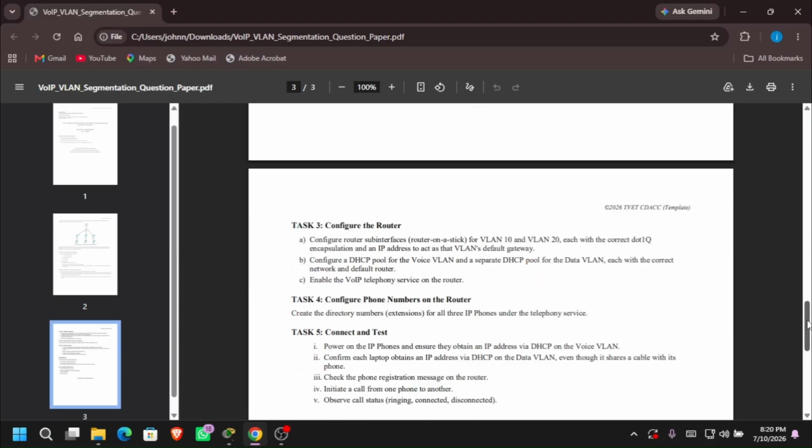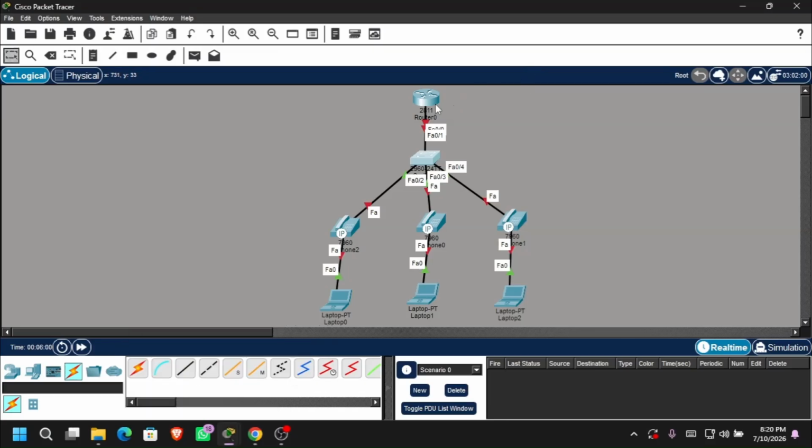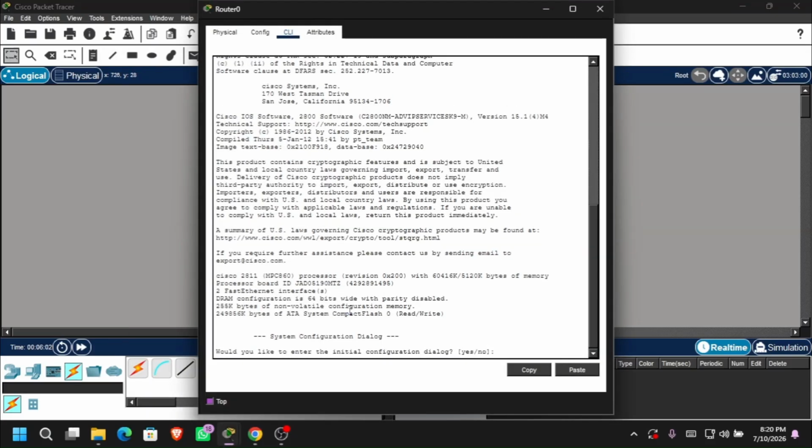So we go to task 3, which is to configure the router. We start by configuring router sub-interfaces for VLAN 10 and 20, each with the correct 802.1Q encapsulation and an IP address to act as the VLAN's default gateway. So on our network, we go to the router, and then we start with these commands.